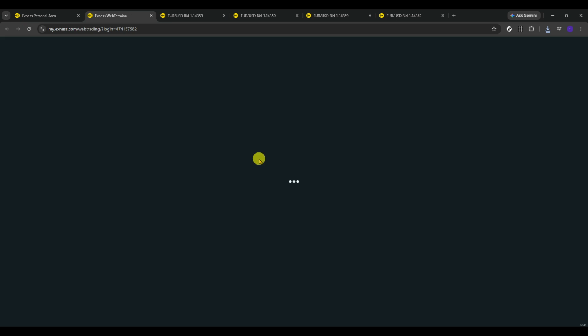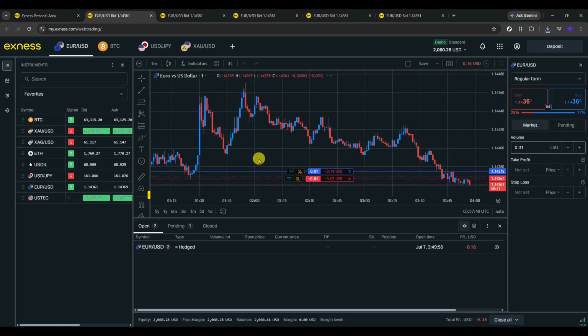This will open the terminal environment where you can view charts, monitor price movement, and adjust certain display settings. Since the time zone setting affects how chart times are shown, this is the correct place to make the change.